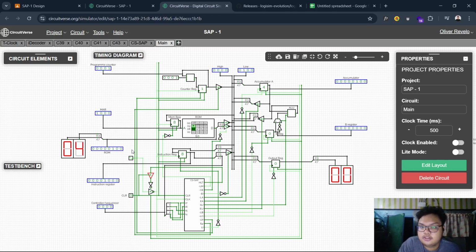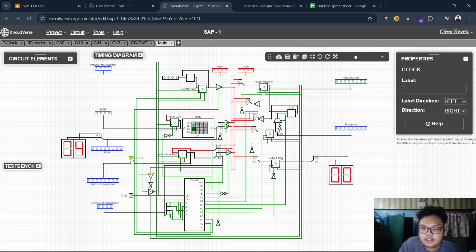Then let's try to add. The ALU, or the arithmetic logic unit, will add the 12 from address 9H to the accumulator. So let's click it again. Then you can see here the number 12. It will add it to the accumulator. So this will now be 16. As you can see here, it's now 16.